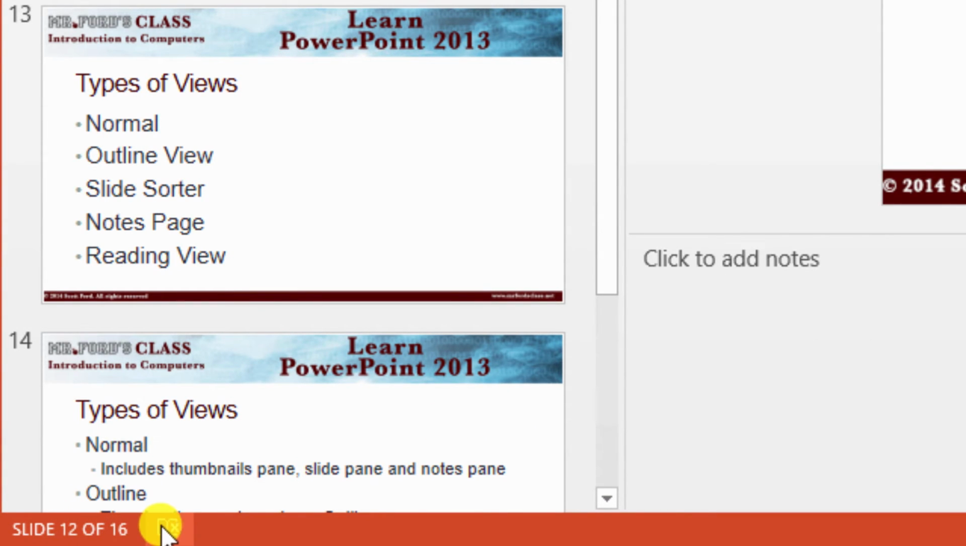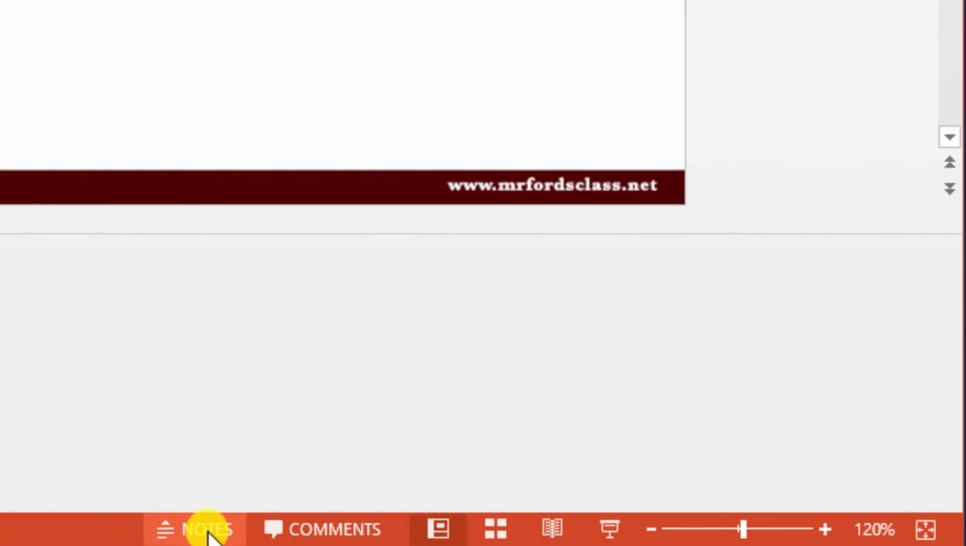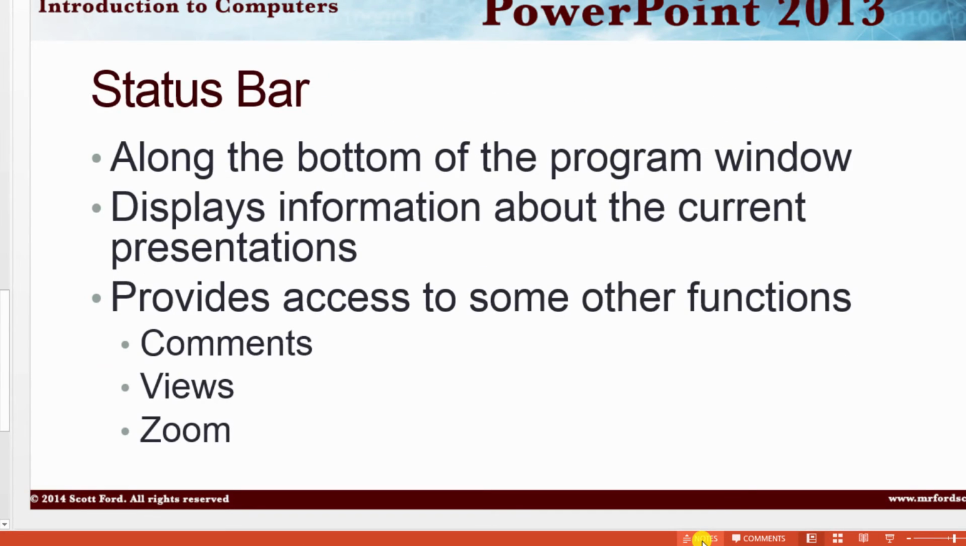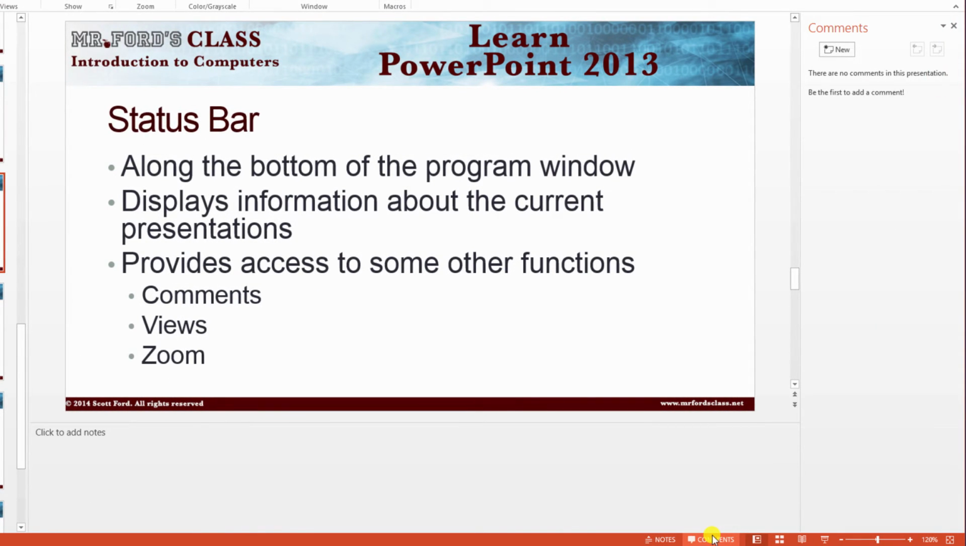We can see spelling. This is kind of a cool thing. It'll tell us if there's any spelling errors. We can click to correct them as well. Over here is our notes button. Now watch what happens to the notes pane. It disappears, so we can turn off our notes down there. We can turn on and off comments. So if you, let's say, have this out for review, people can make comments on your presentation.